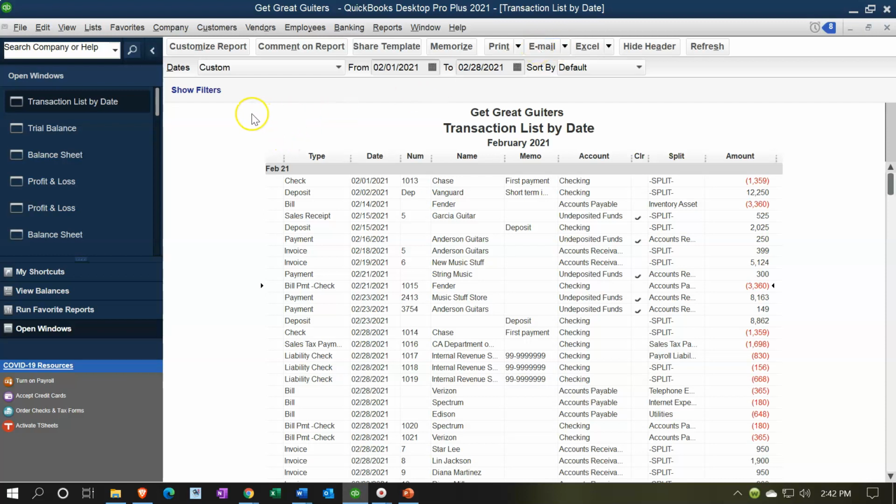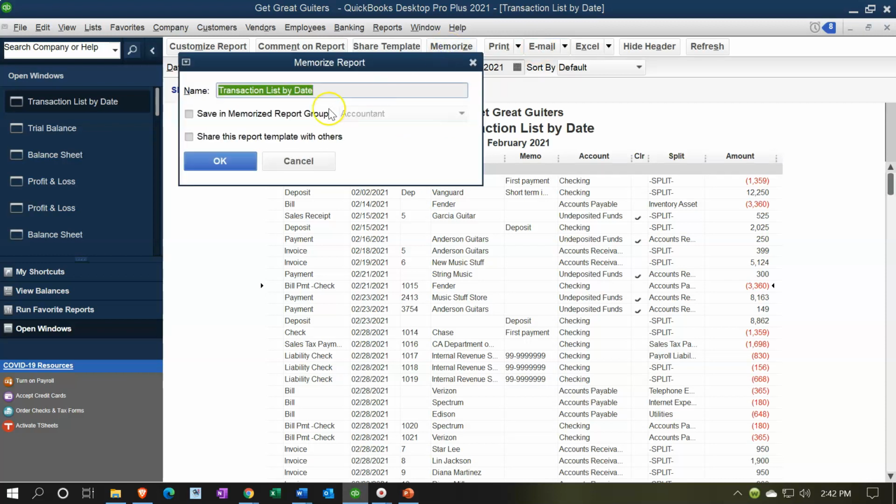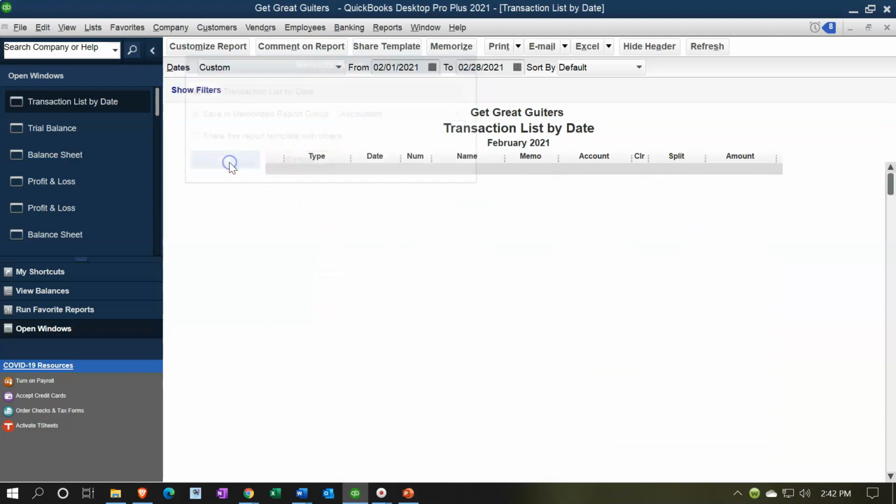So let's go ahead and memorize the reports first. So I'm going to say, let's memorize them. This is the transaction detail list. Save in the memorized report group. I'm going to put it in a memorized report group that we're going to save it in. I'll just put it into the accounting group. Share this report template with others. I'm going to say okay.